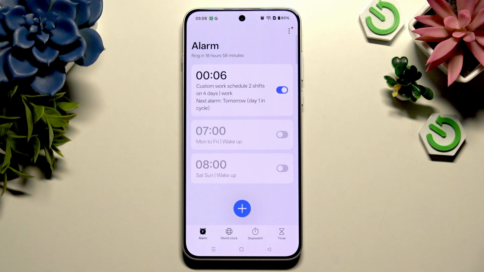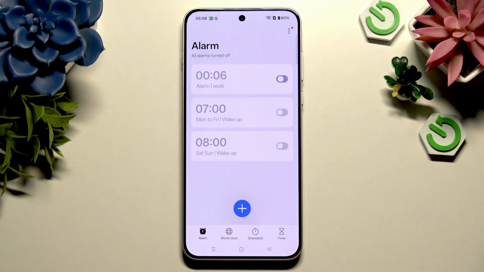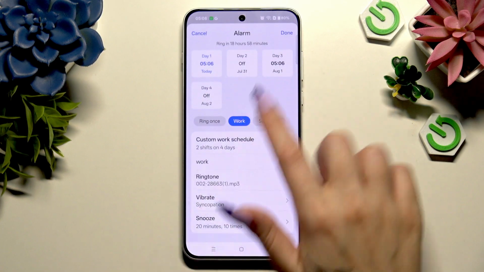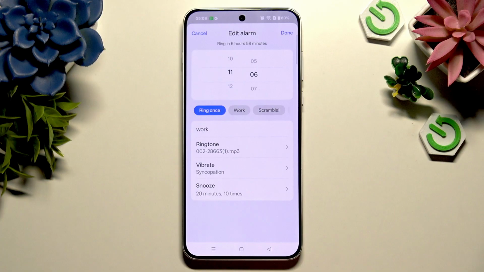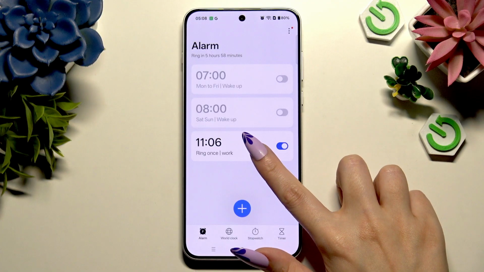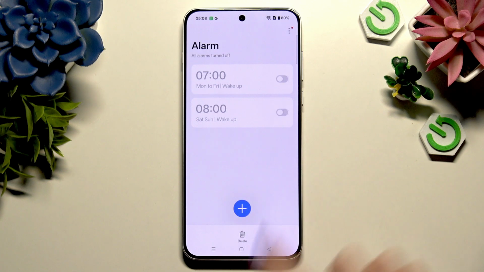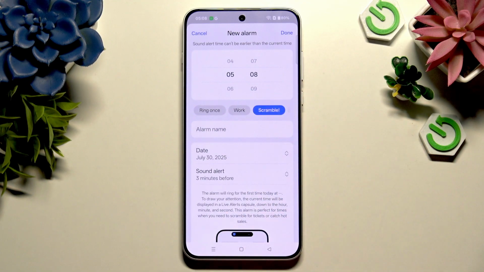To switch it on or off, use this switcher next to it and pick the best option for you from the pop-up. To make some changes to your alarm, click on it, change whatever you want to, and hit Done. To get rid of it, you need to hold it and click on the Delete button at the bottom. Last but not least, you can also create a new alarm and hit Scramble.